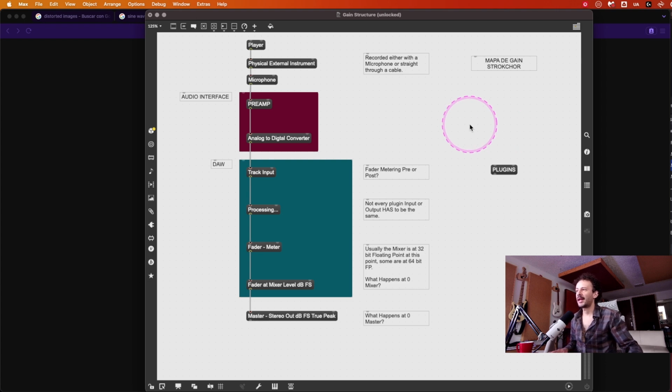Of course, if we are having some sort of line input instrument, we could go either from a microphone or through a line input. That's only the difference of levels, and that's another video. But we are hitting first the preamp.